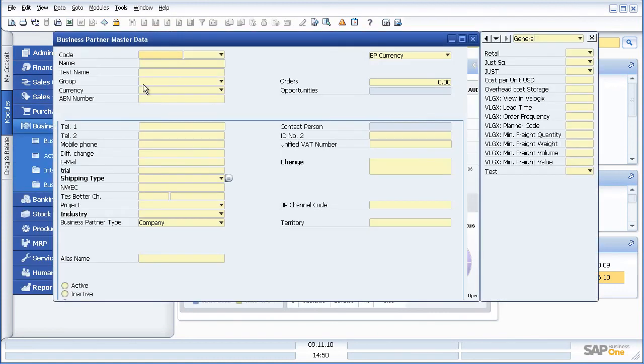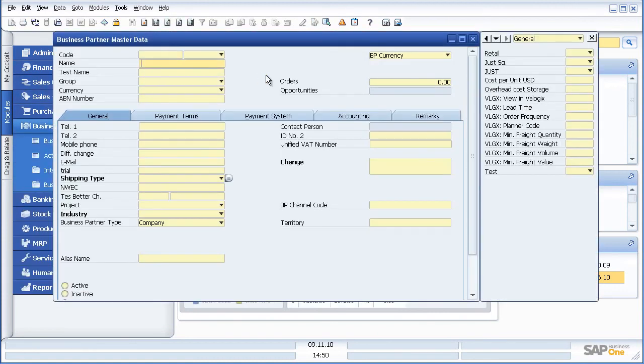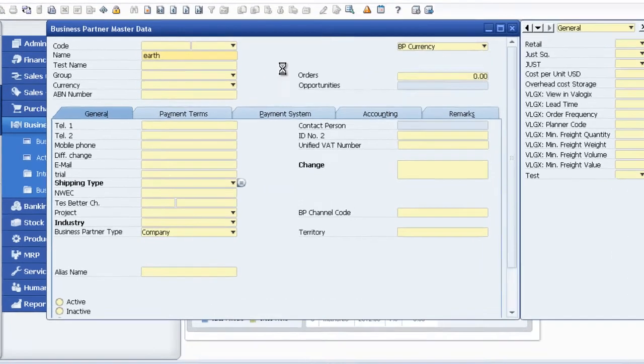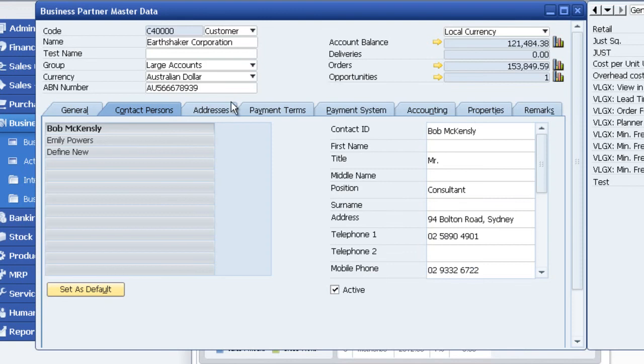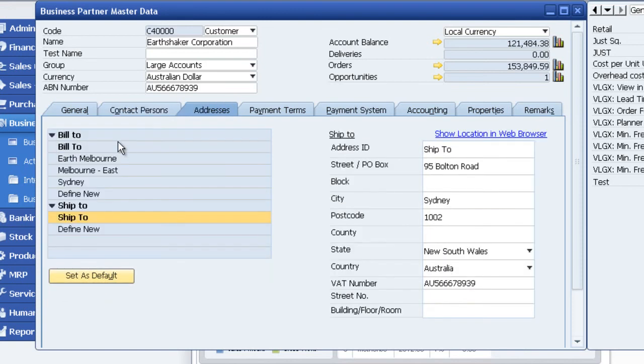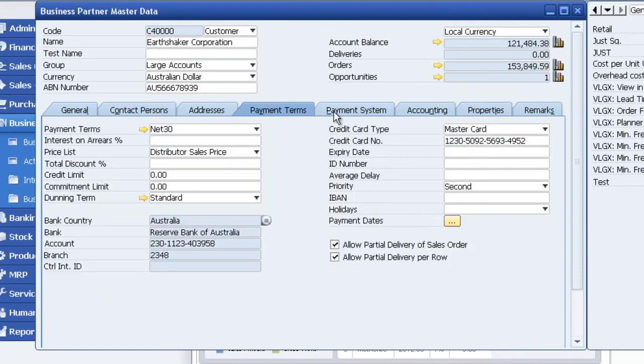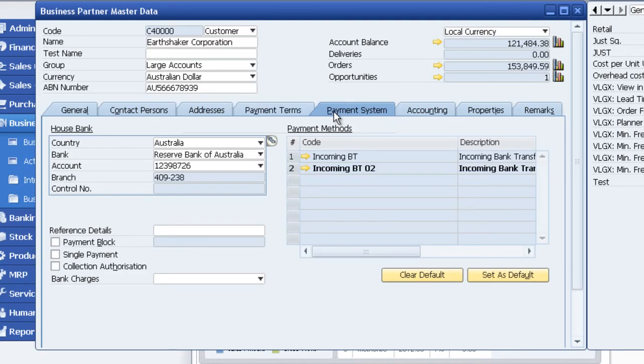Business Partners in SAP Business One is master data associated with customers, suppliers and leads. Within SAP Business One, there is a great use of screen real estate by using the tabs. I can go into the tab, multiple contact persons, multiple bill to and ship to addresses, set up my payment terms, my ABA Australian Banking Association file for EFT.